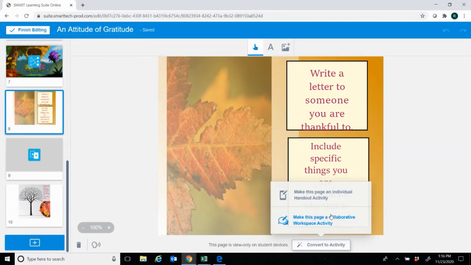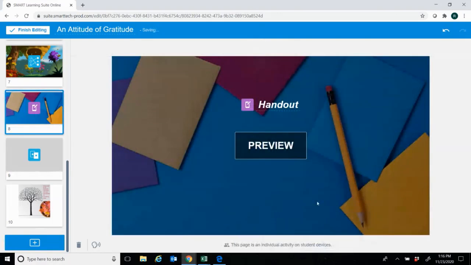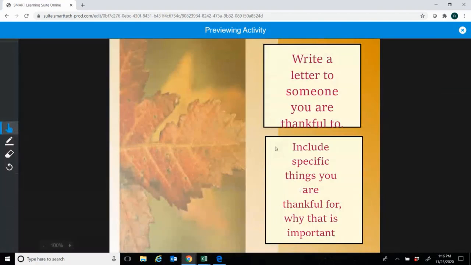So any questions on the difference of those two and what each of them are? No? Okay. So I'll create this one as an individual handout, and then you can just click preview, and you can see what the students are going to see on their screens.